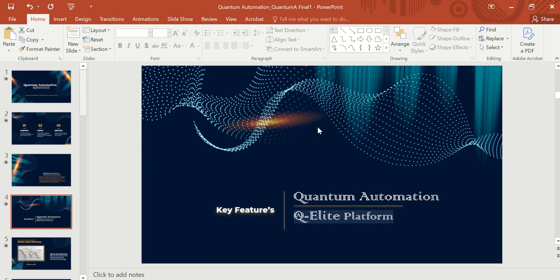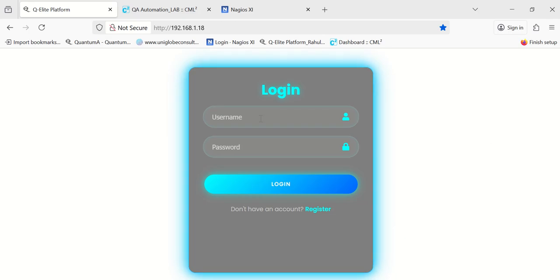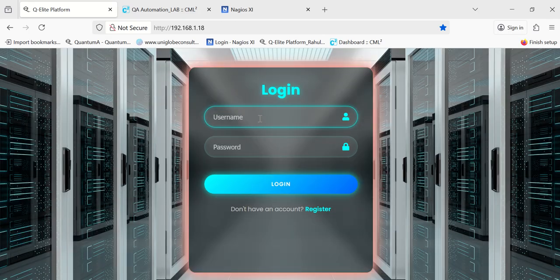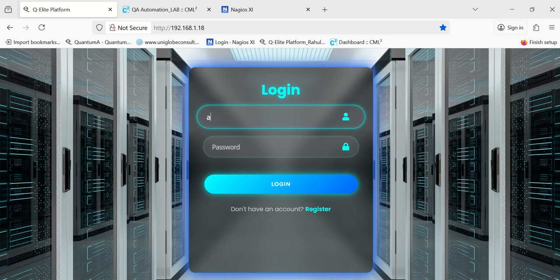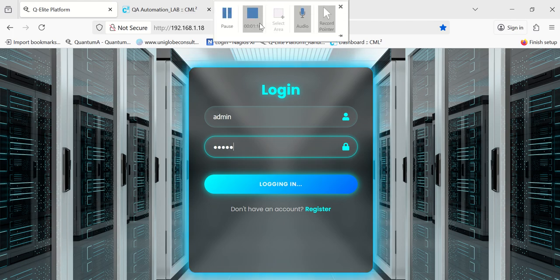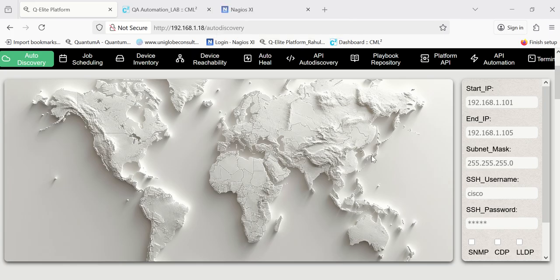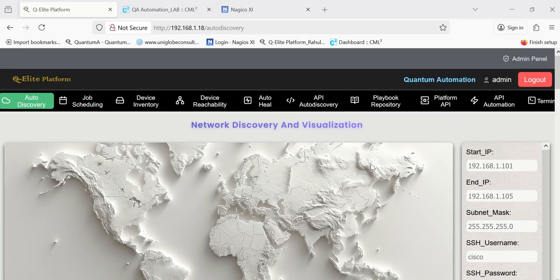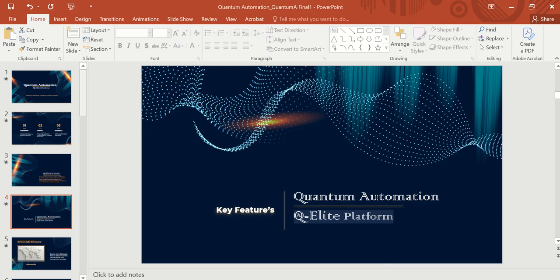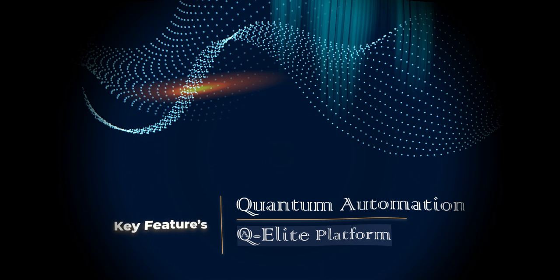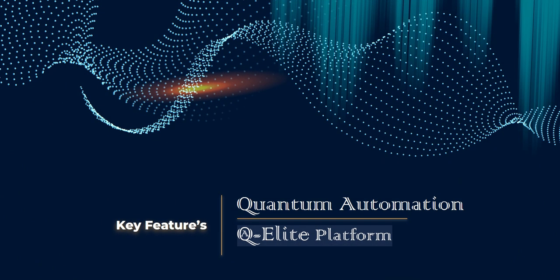So let's start with the login of the QLite platform. This is the login page of the QLite platform. I will log in first. Yes, so we can see this is the landing page of the QLite platform, and let's go through the key features which the Quantum Automation QLite platform provides.